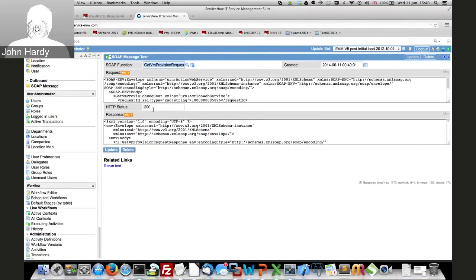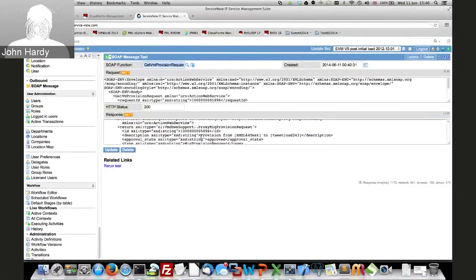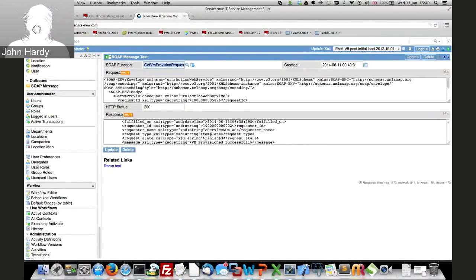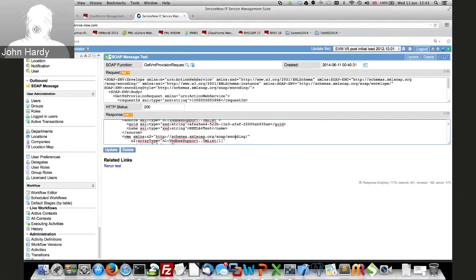the status code is 200, which is a good sign. In the response, we can see here that it was a provision from rel 64 to tweetload 243. It was approved. This is when it was created. The user who did it is current, state is finished, it's completed, and it's provisioned successfully. So I can get all of the data back on that provisioning request job from ServiceNow.